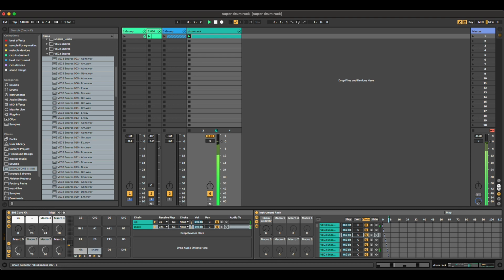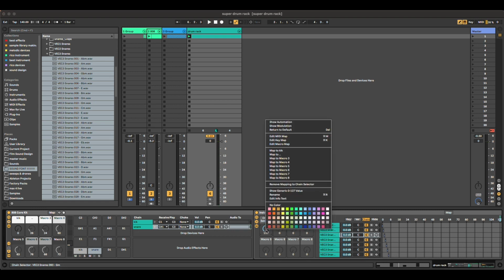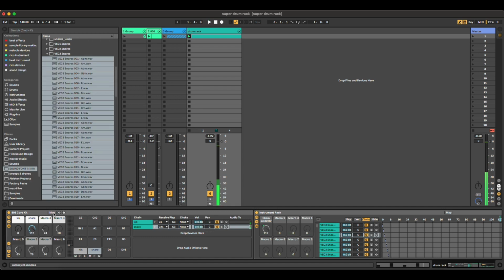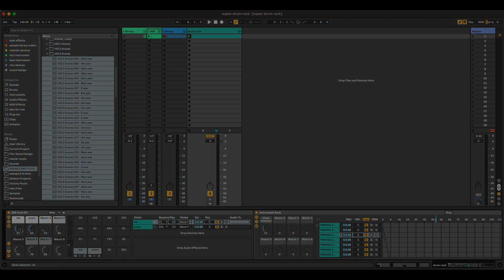Now I have at my disposal 127 snares. And now I'm going to map this one here, and I'm going to call it snare as well. Now that I have 127 snares and 127 kicks, it's going to be much easier for me to choose. For example, I like this one, and that's going to be my final drum.